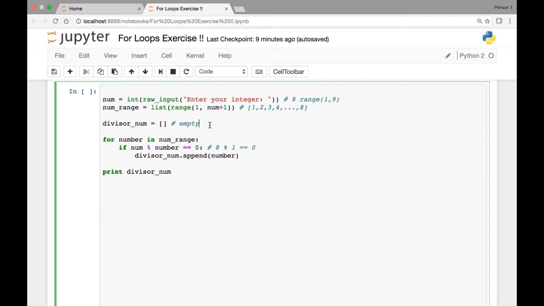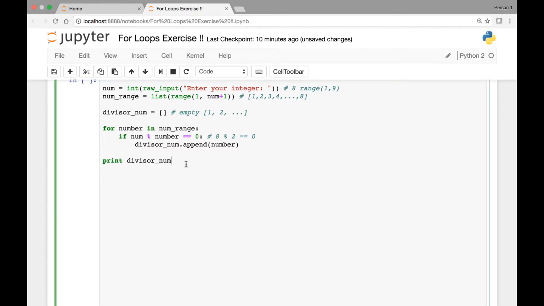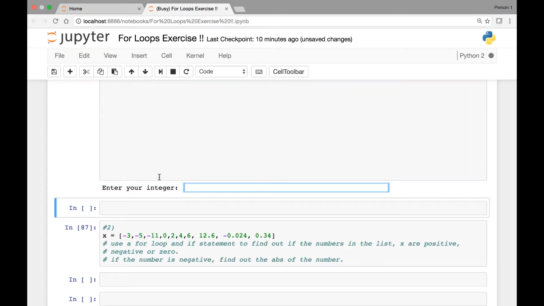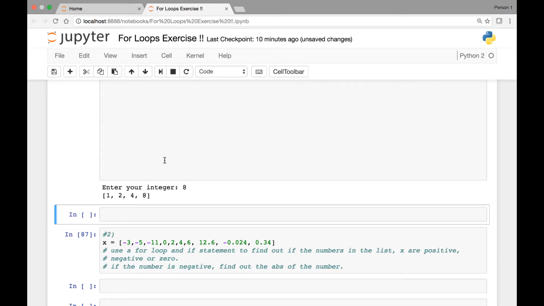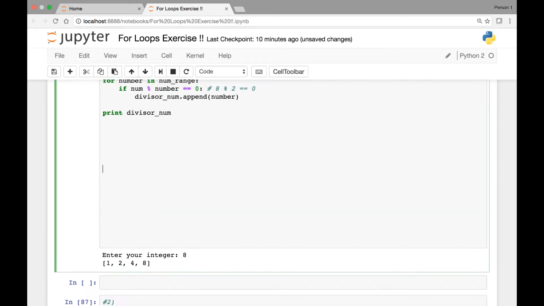So this list will contain 1, and then it will check for the second element too. If the modulus is 0, it will append it here, and so on for all these elements. Okay. Now let's run our program. It says enter your integer. Let's try 8. So we have 1, 2, 4, and 8, right?